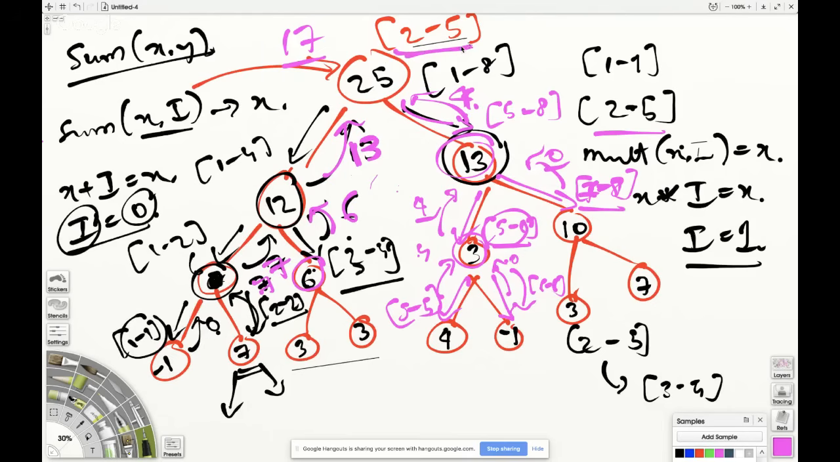Now let's see if 2 to 5 gives us 17. This is the range. 7 plus 3 is 10. This makes it 13. And this makes it 17. So that's the correct answer.